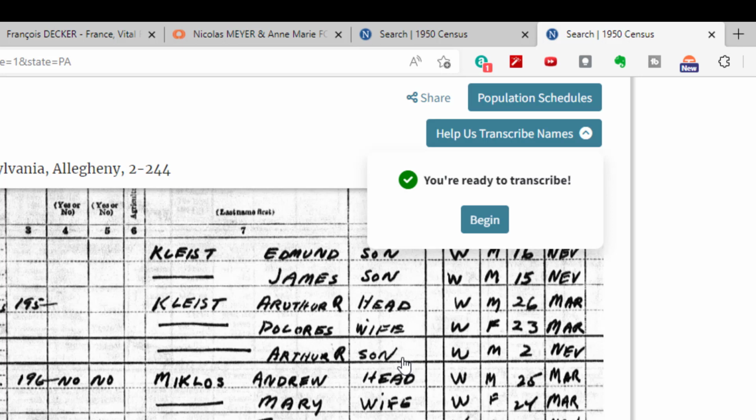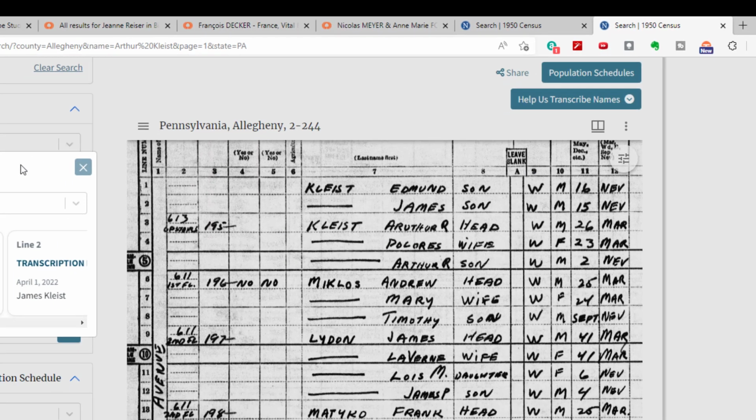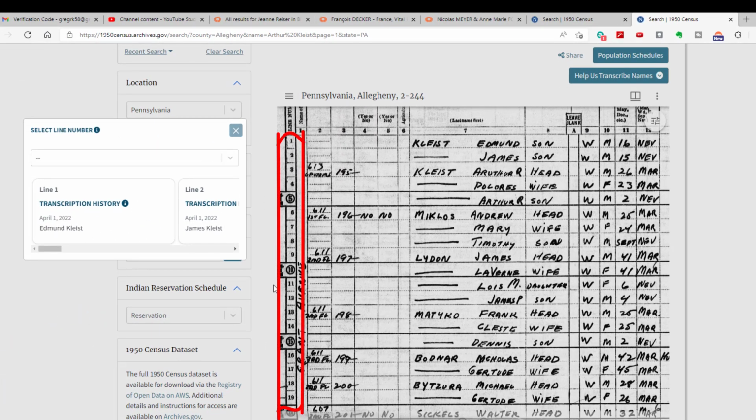So if you manually type it in there and it's saying it's the wrong number, go ahead and copy that number from your email and then paste it into that box. Okay, it says you're ready to transcribe. You hit begin, and it wants to know what line number. See, line numbers all the way along the left-hand side here.